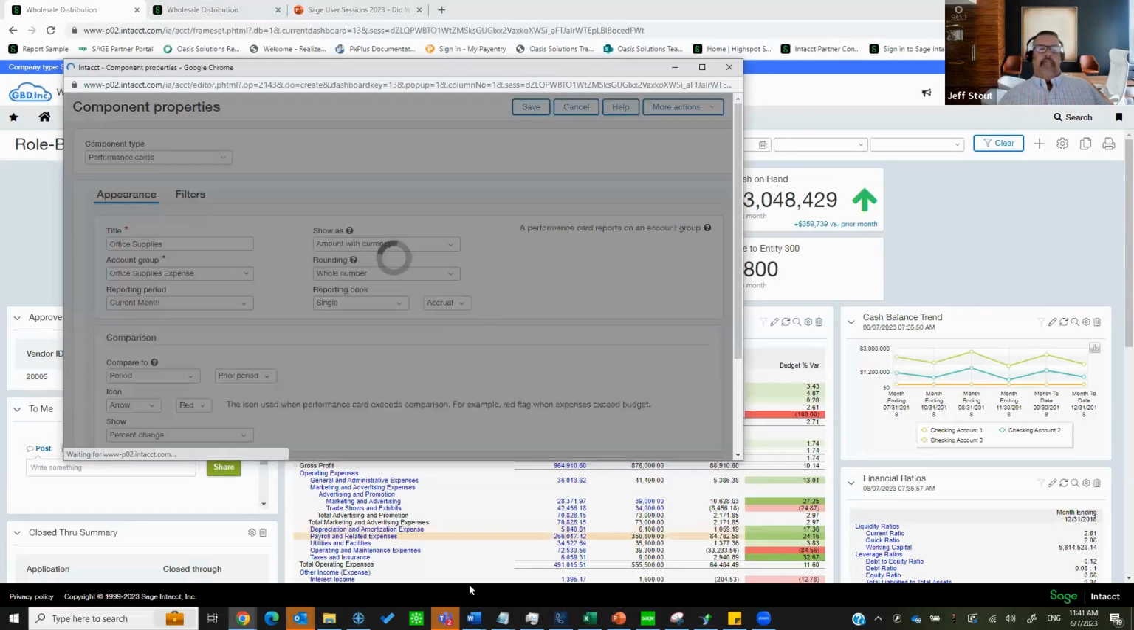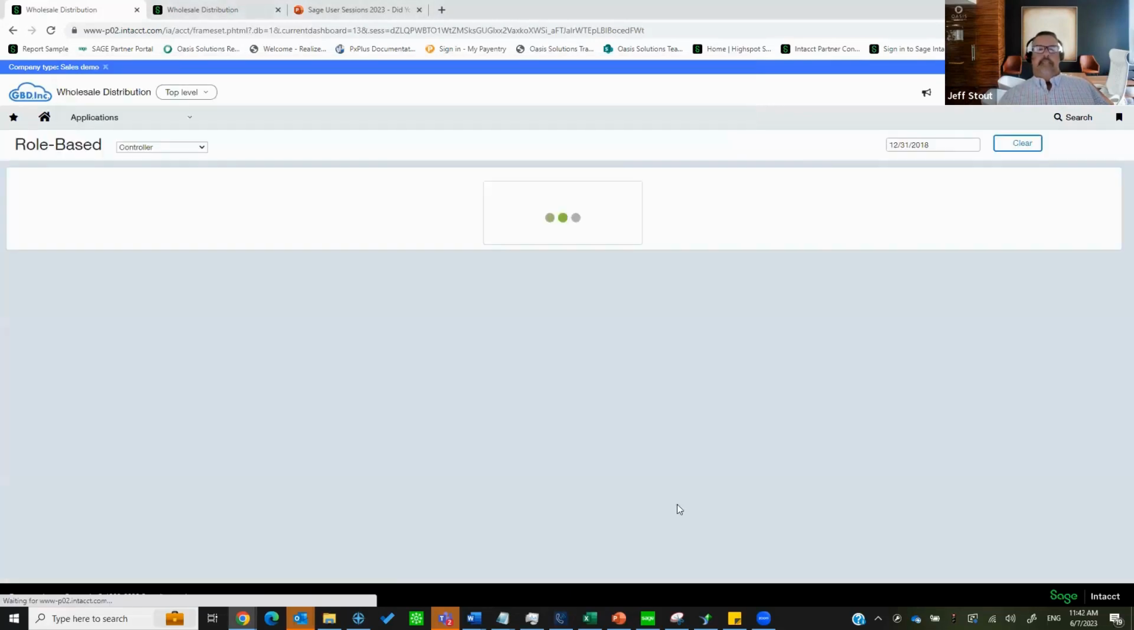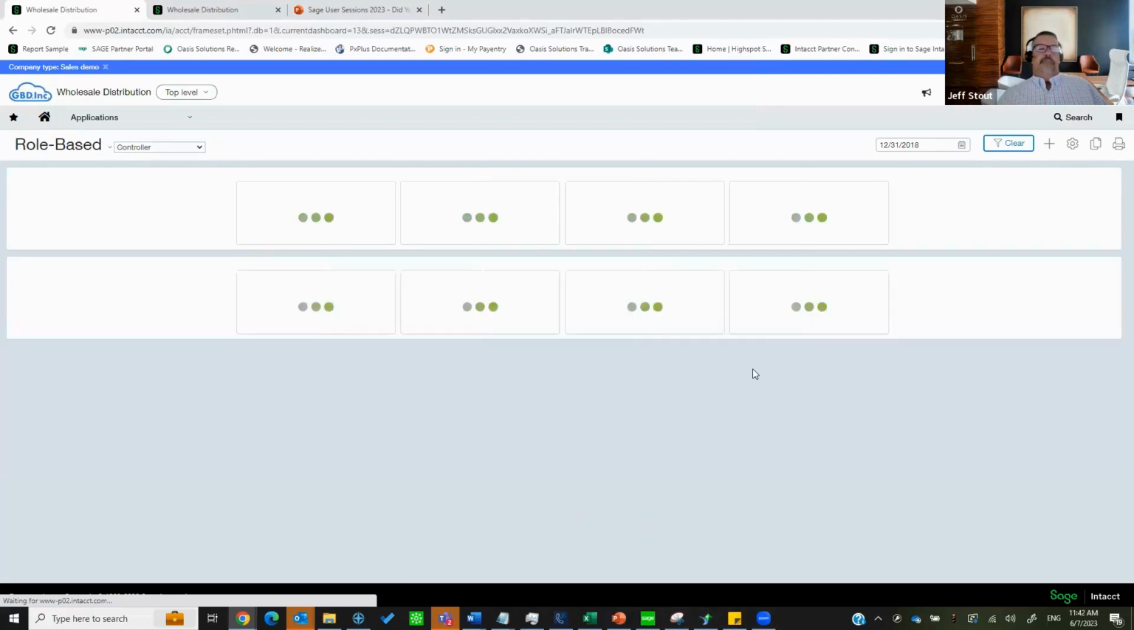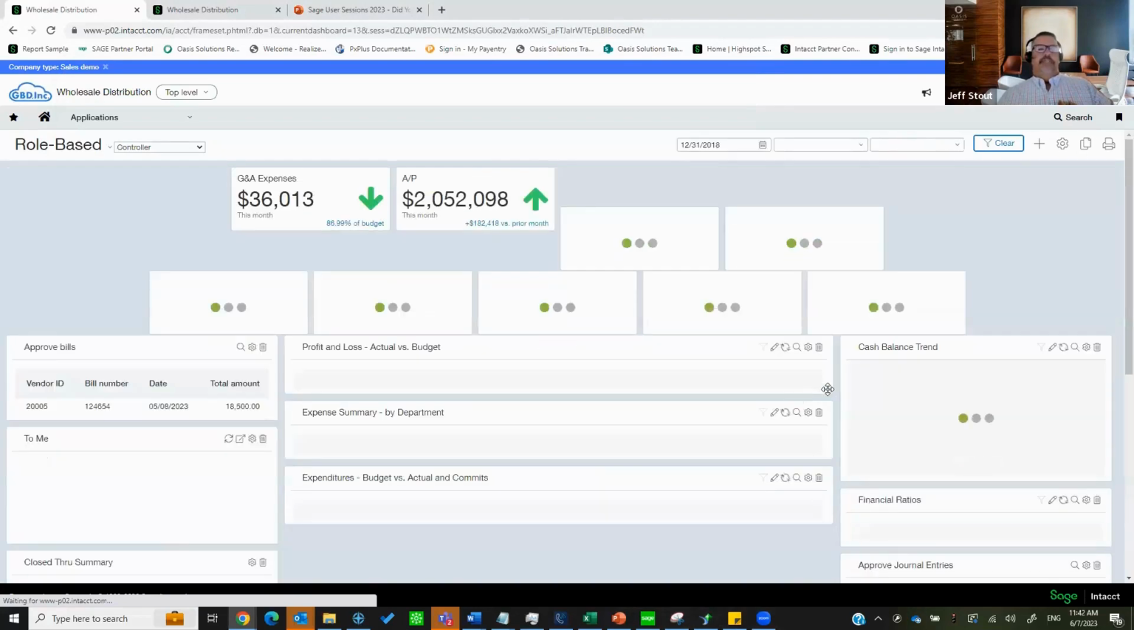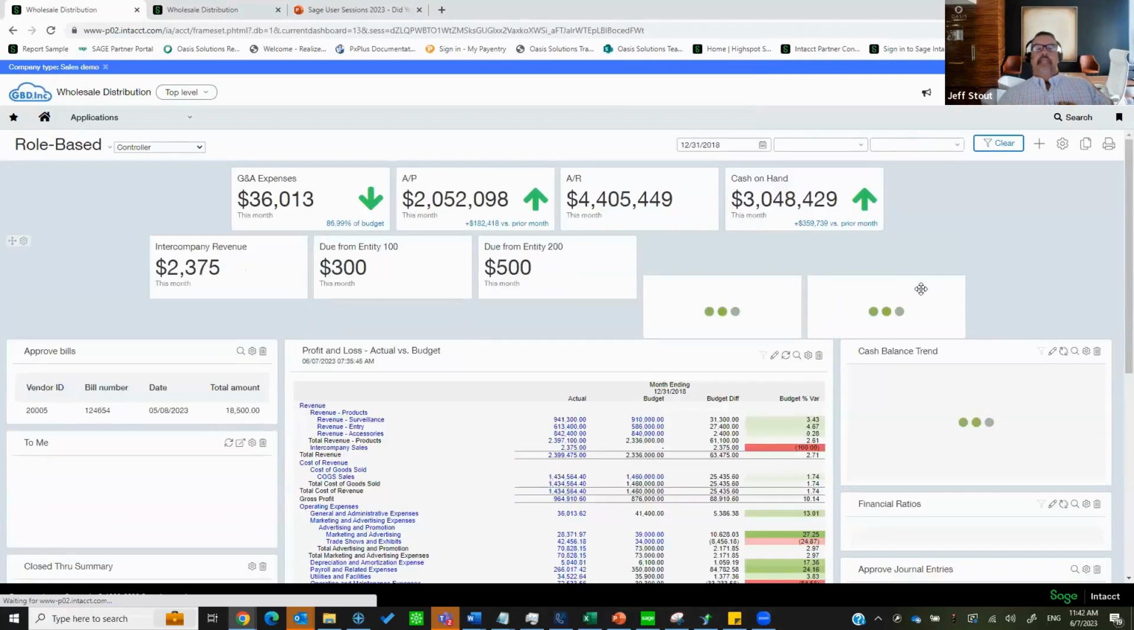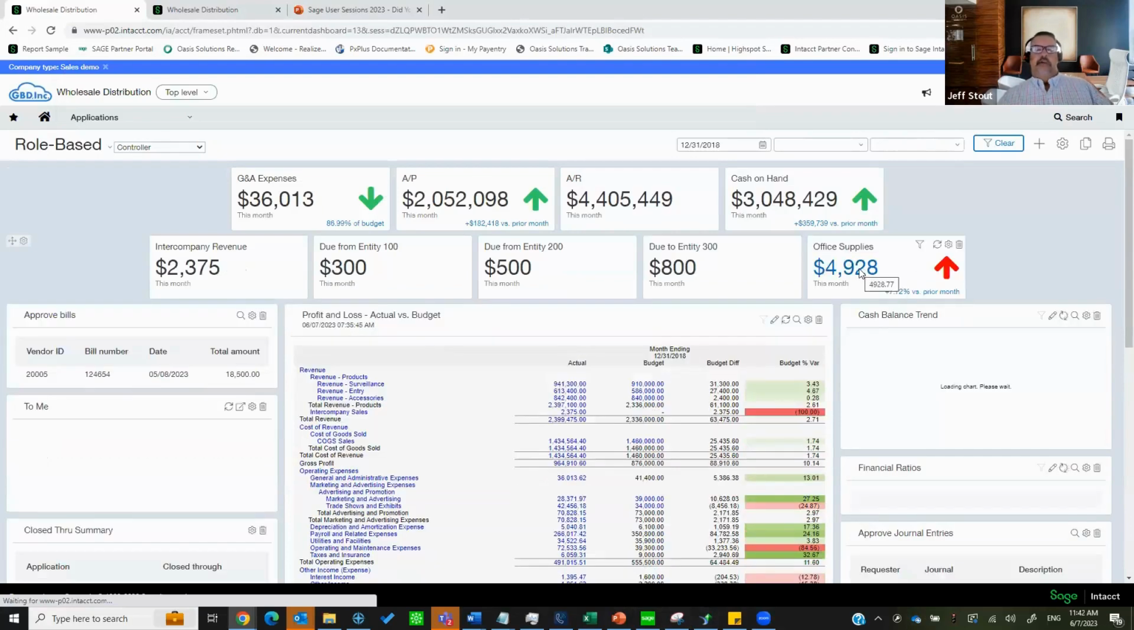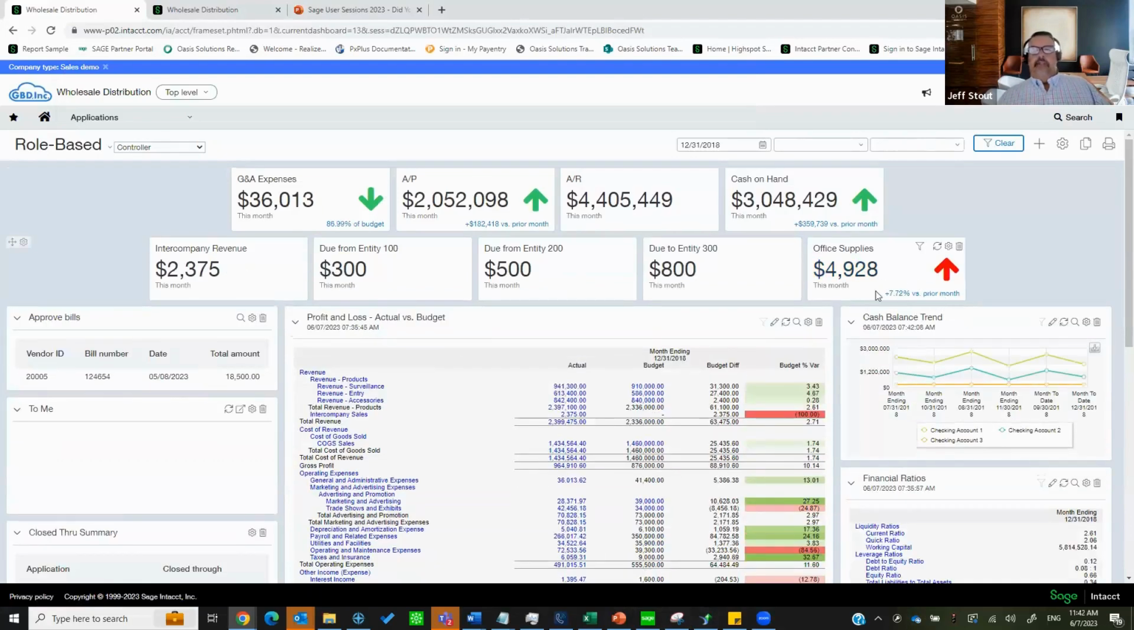So if I save that, now I've got a new performance card out there that's going to show me, very specifically, office supplies expense. And I can take a look at this and see that my office supplies this past month are up almost 8% from the previous month. So I've just added a new component that I can start watching on the system.